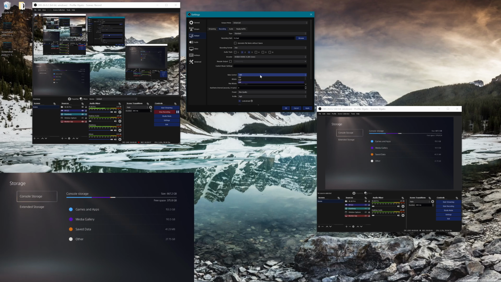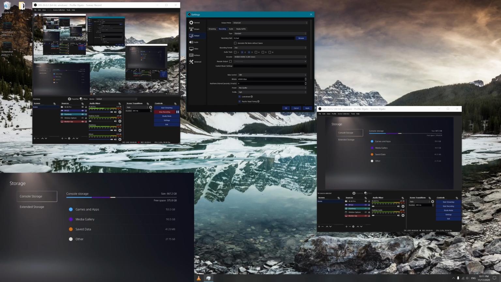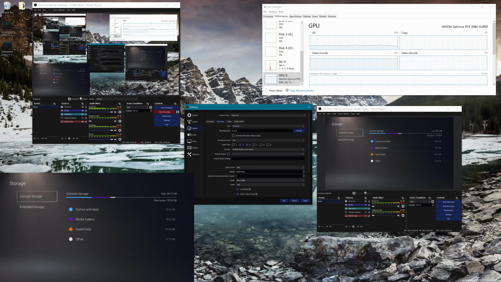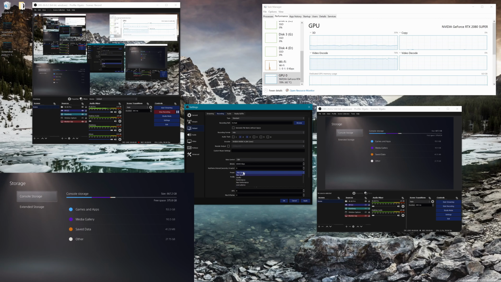Getting back to rate control. Constant bitrate is out as far as video encode, because it'll give you that encoding error. And this is with the max quality preset. I'll come back around to that at the end.